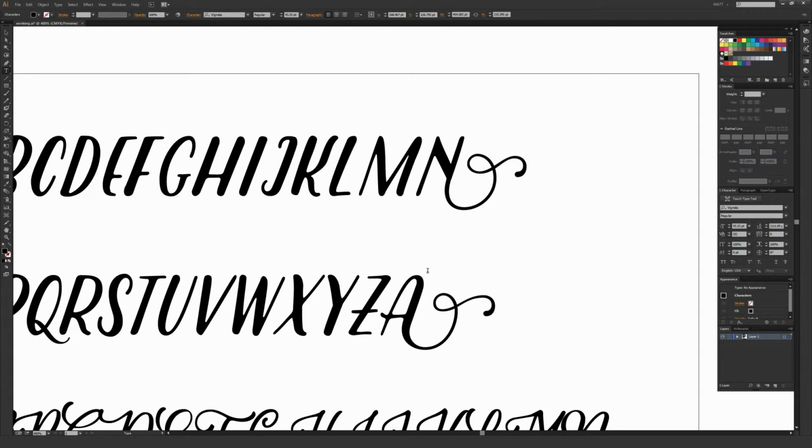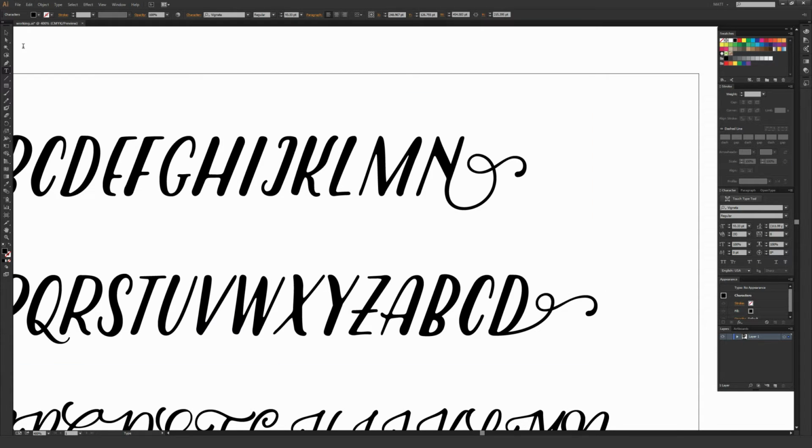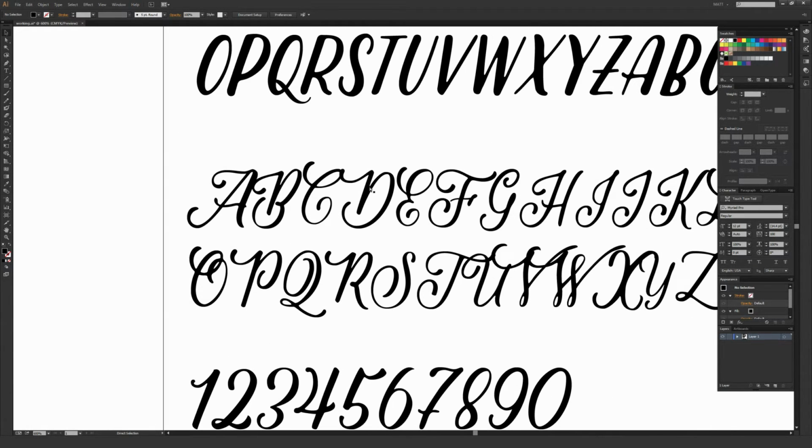So if I put an A or a B, you can tell that it automatically generates this swooping swoosh right here, which I think is a super cool bonus to this particular font. It adds a very nice custom and professional touch to these letters. So here are the uppercase letters once again. I'm going to zoom in a little bit closer.